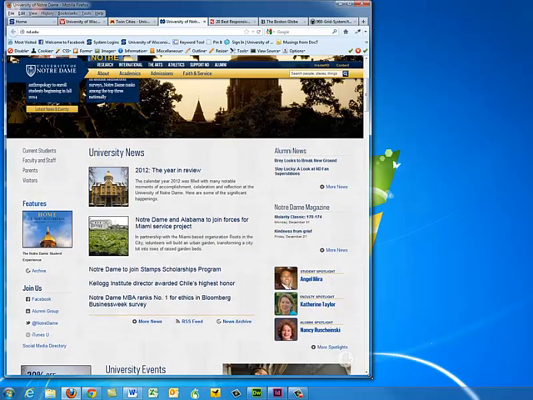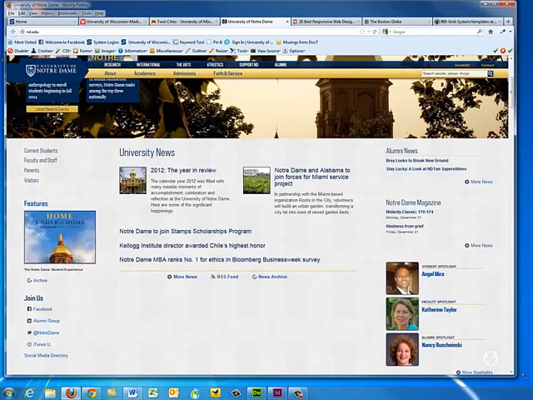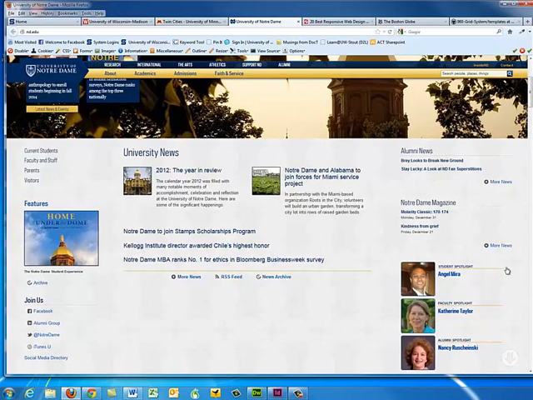This is what is called fluid design, where things are able to expand and contract to fit the viewport, and that is part of the idea of responsive web.